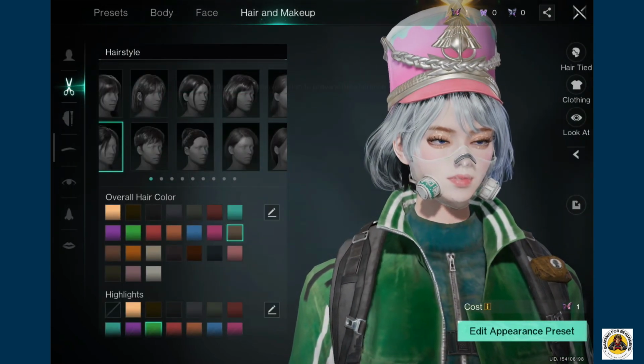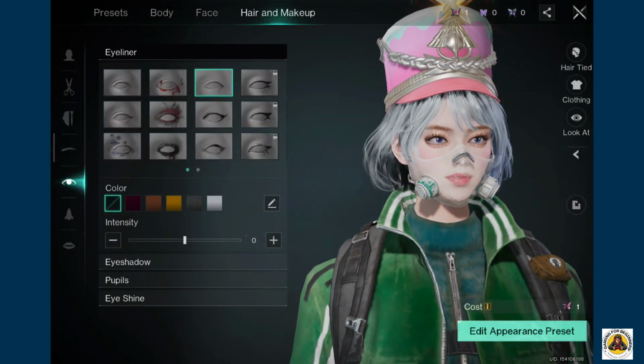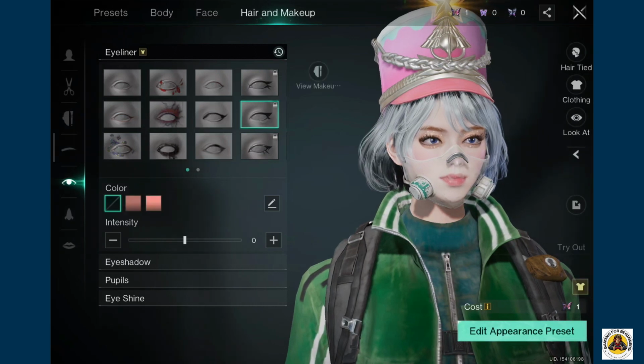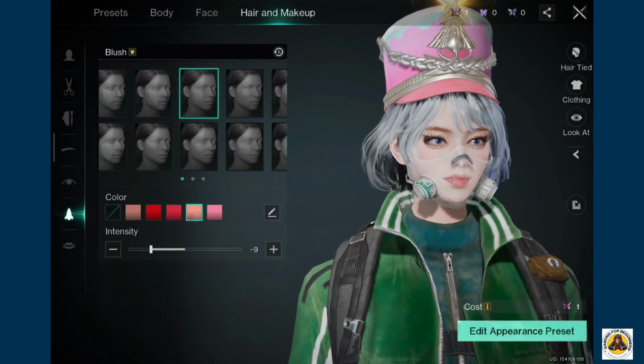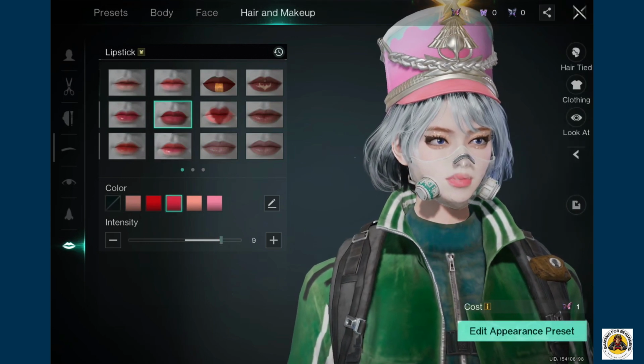Similarly, you can select the hairstyles, makeup, eyebrow color and intensity, add eyeliner to your character, and so on. You can also add blushes and lipstick to your character and give them a better look.